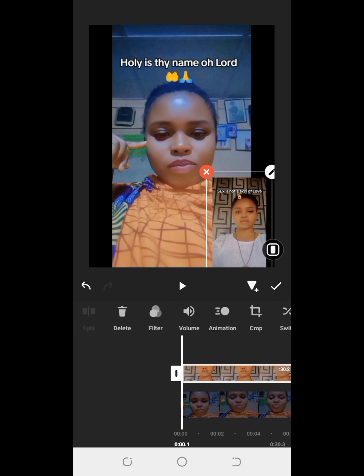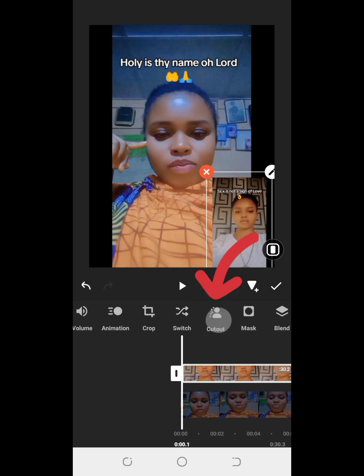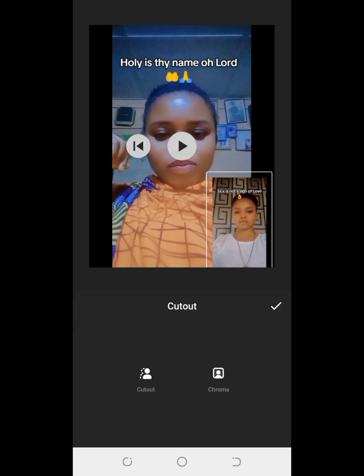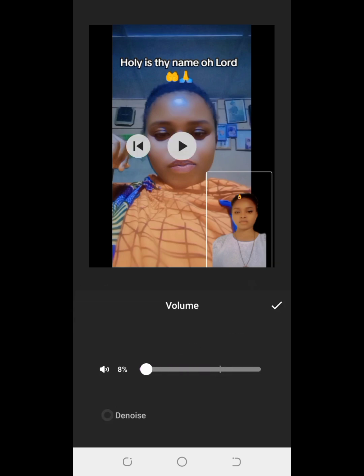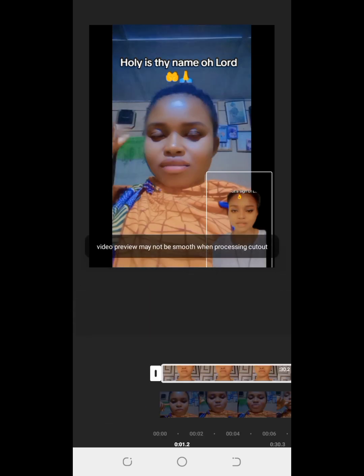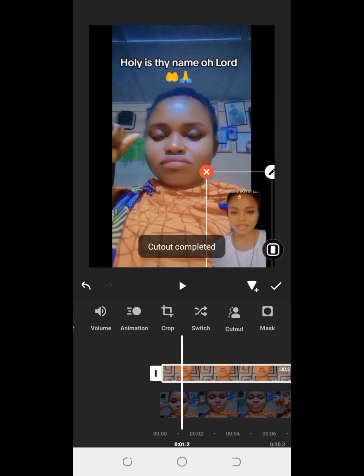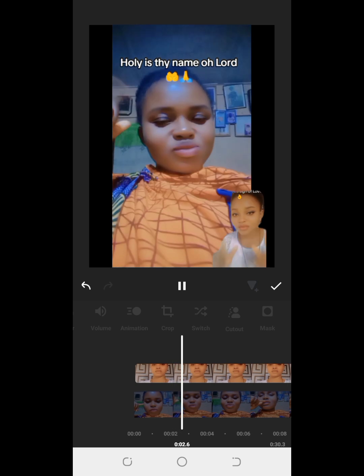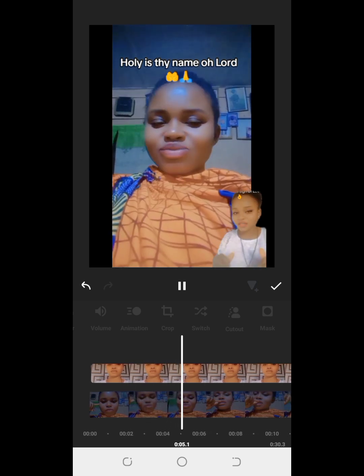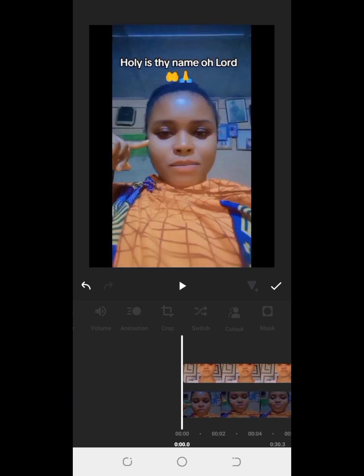Then I'll now go to cutout. You see this tool now, cutout. Click on it. When I click on it, I'll click on cutout. You see everything has been cut out, but it's still video. Then I'll go to volume, because I don't want the volume to be playing. I'll remove it too. So you see it, cutout complete. You see both videos now, both of them are playing. You see it here.